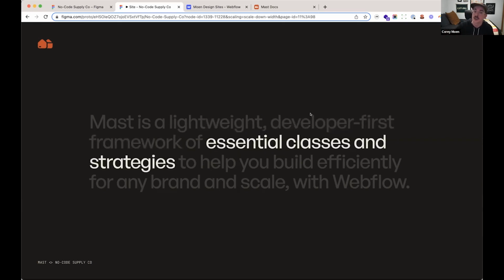Next bit is essential classes and strategies. This is, again, kind of a reiteration of the point I made with lightweight, where essential is the key here. We are very opinionated about only using the things we feel are most necessary or most commonly used. Some of the most common questions we've had so far with MAST is, why is there not left and right spacing utilities?